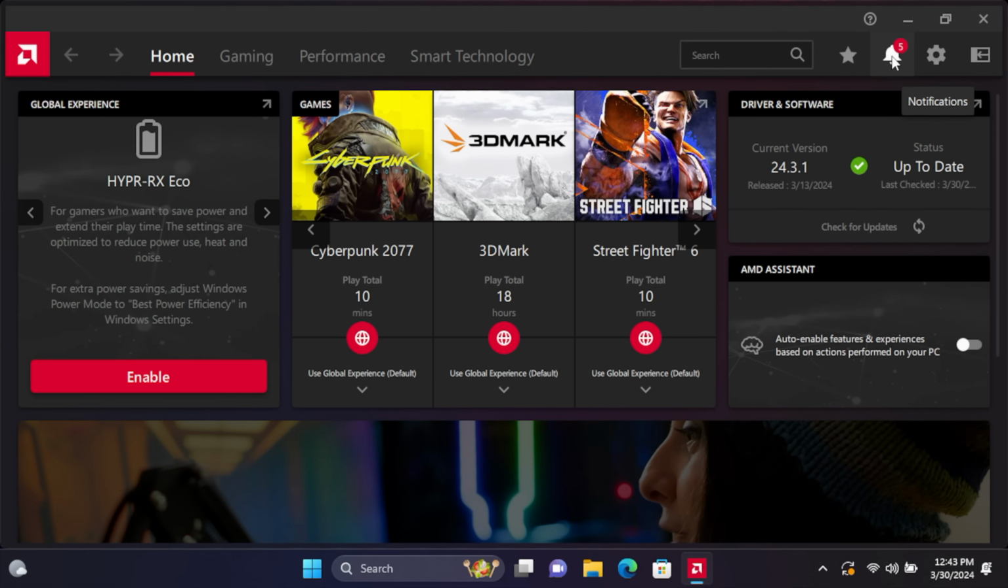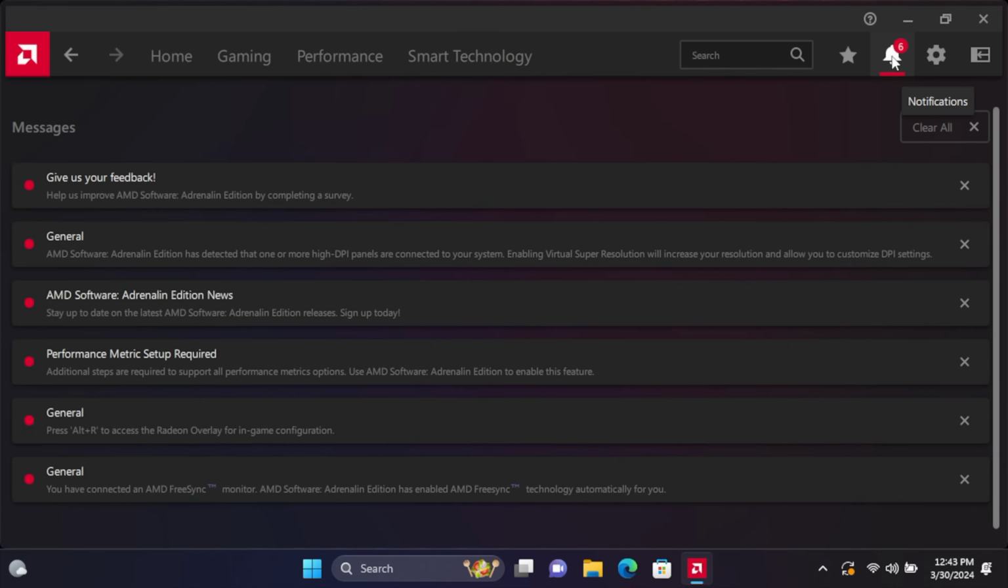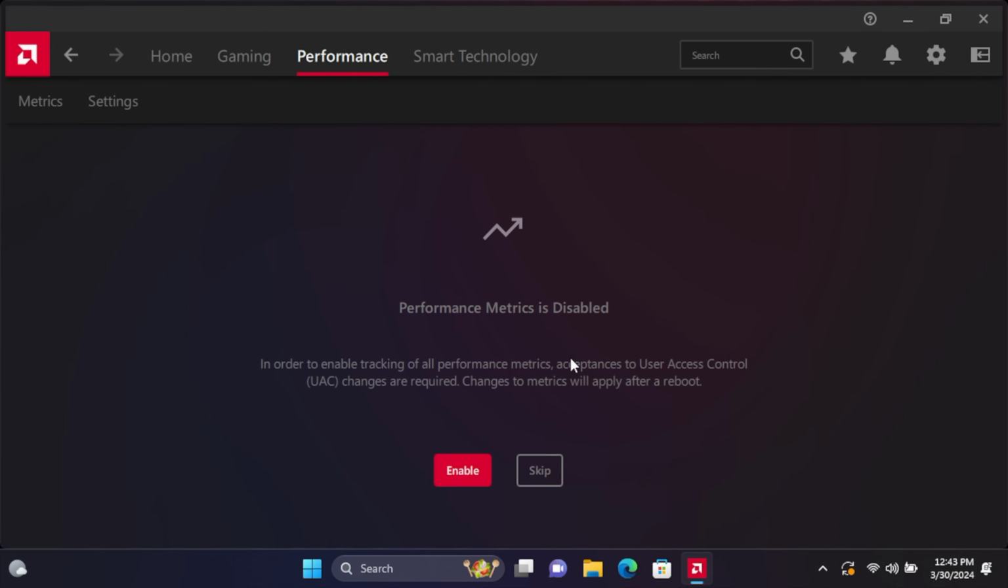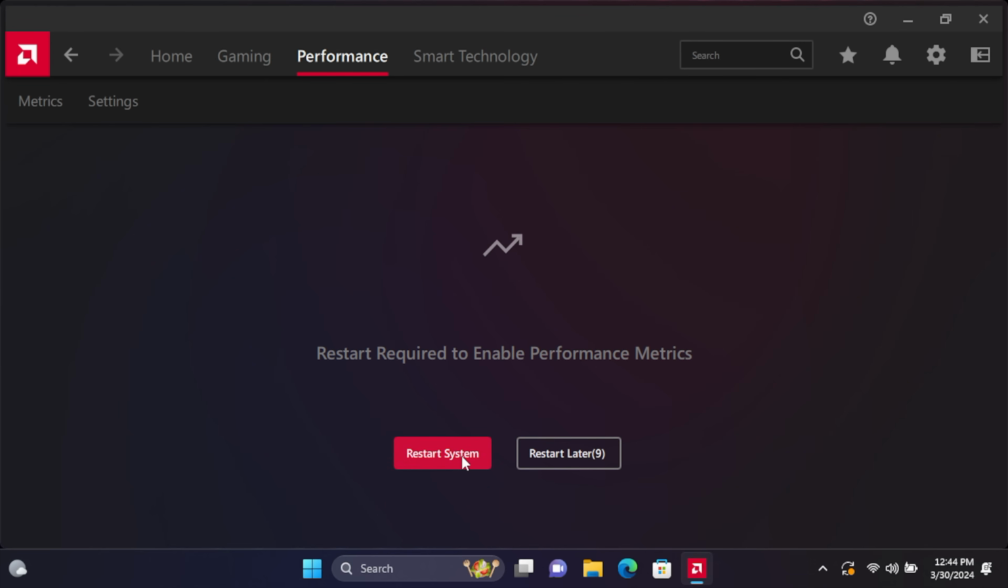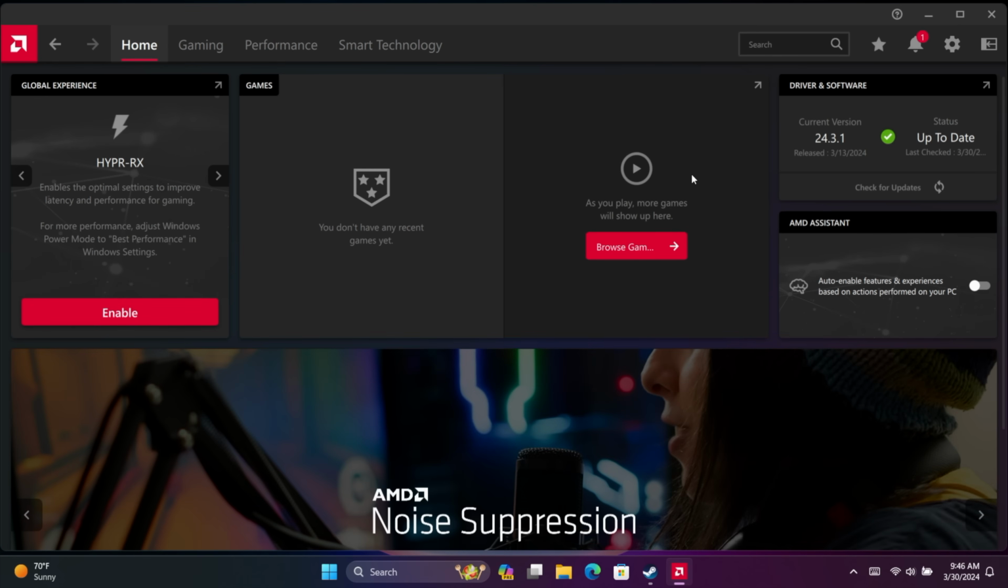Remember, Afterburner does not detect those fluid motion frames or the frames generated. So we do have to use the AMD overlay in order to see those frames. So from the bell icon, performance metric setup required. We're going to enable, and it will ask you to restart again. But this allows that AMD overlay to work correctly now. Now we're ready to start using the fluid motion frames.